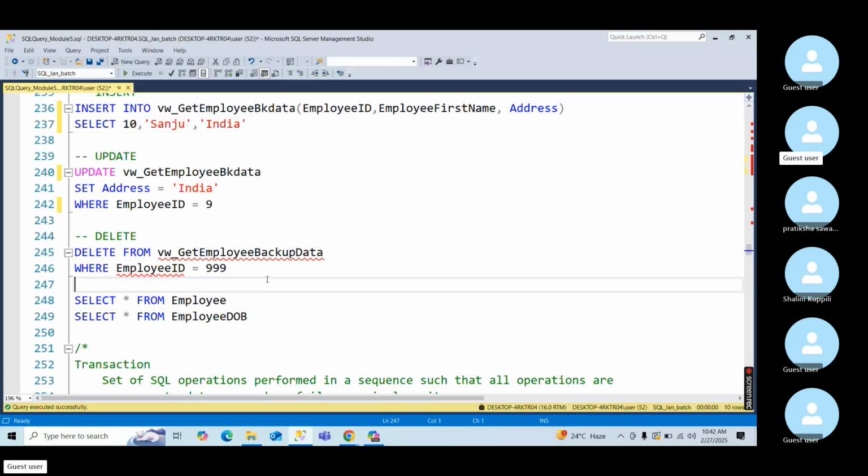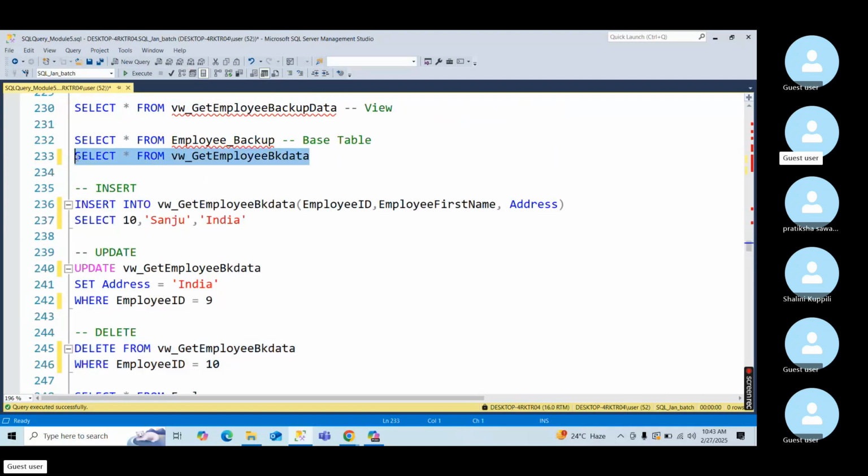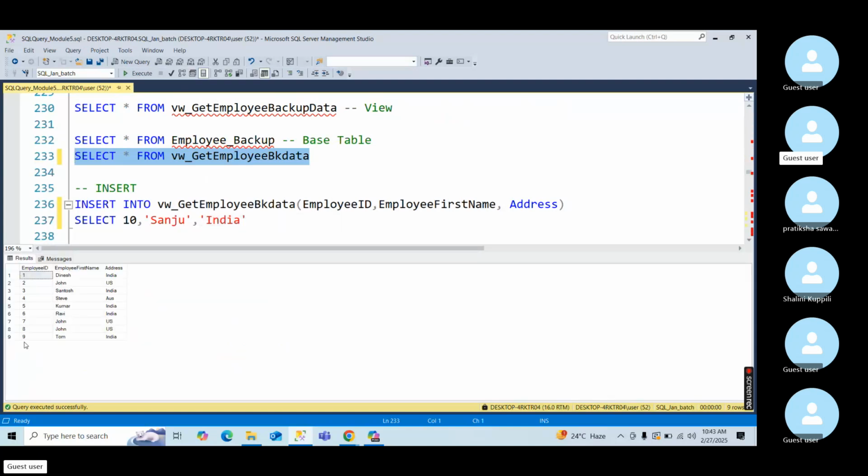Now let's suppose I want to delete. Delete from the view that I created, backup data, where employee ID is equal to 9, or let me delete for employee ID is equal to 10. Let me execute it. One row affected. If I select all from my view, you can see the record for employee ID 10 got deleted, and in my backup table the employee ID 10 record is also deleted.